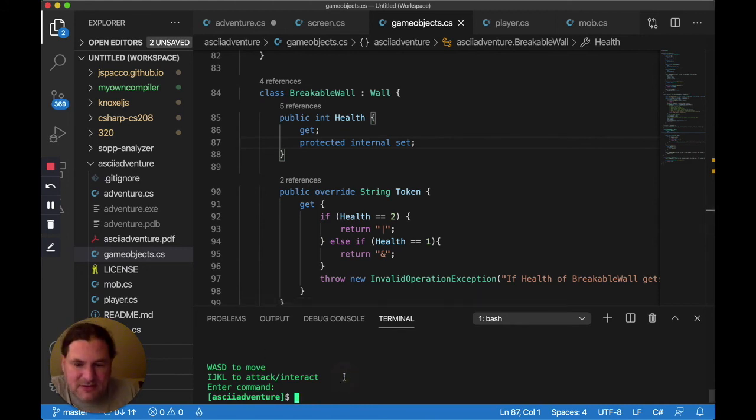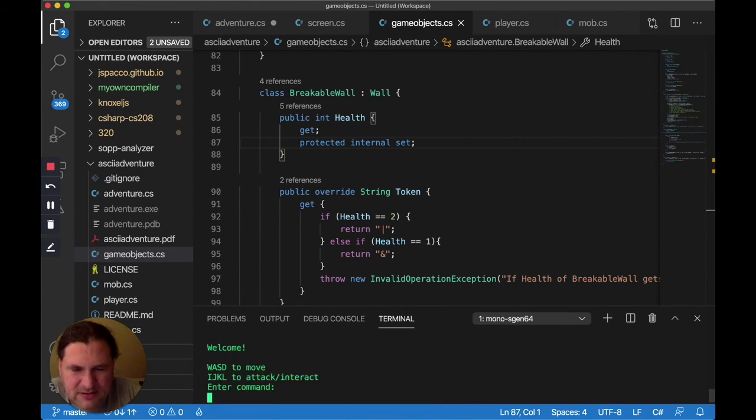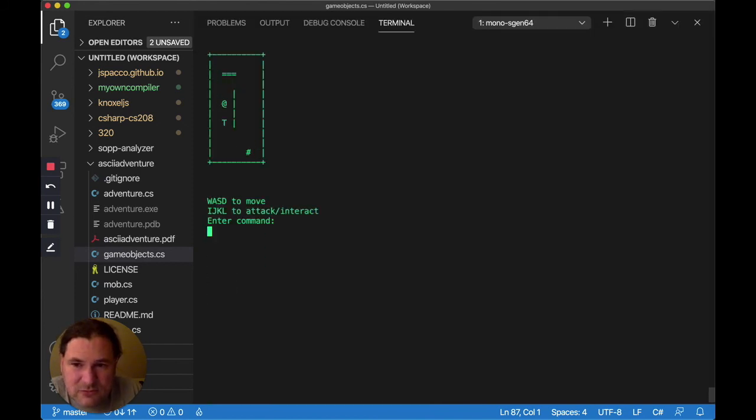Okay, so let's see. CSC, debug, star CS. Good. And, let's see. Okay, right. Okay, and then mono, dash, dash debug. Let me just make sure it still works, that I didn't change anything and screw it up. Adventure.exe. Great. Boom, boom. Oh, I'm so good at this. I can mine my walls down now. But I can't mine these walls. Oh, I love it. Okay, cool.